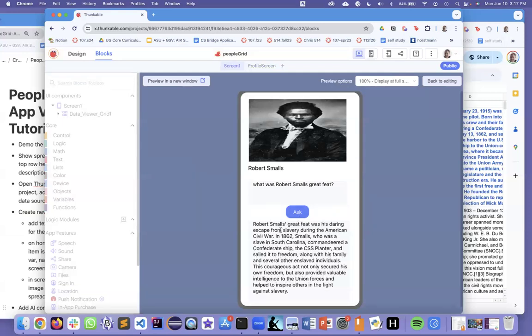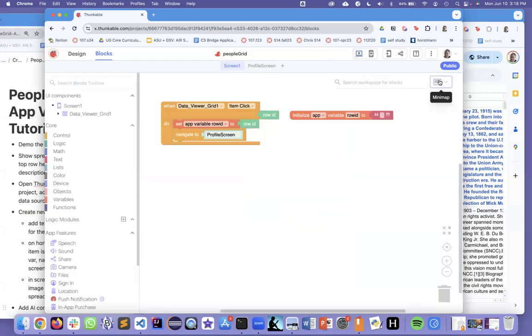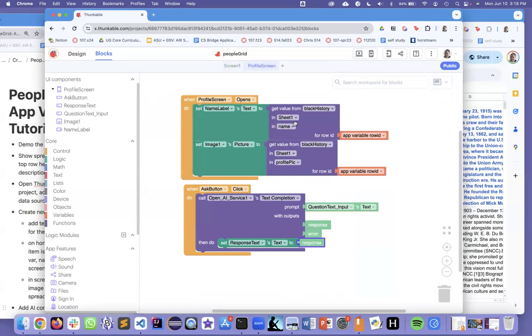Okay. And he did this daring escape from slavery during the Civil War, and actually had a big part in winning the Civil War for the North. But anyway, so we're connecting to OpenAI, which is great, and it's answering our question. And I just want to show one more thing. So what we want to do is actually ask the particular person and have them speak in the first person.